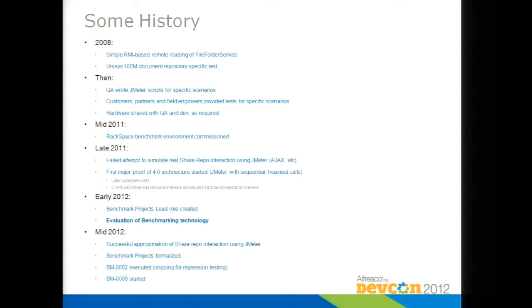So mid-2011, getting ready for the Alfresco 4 release, we commissioned the big machines which Gab mentioned. Late 2011, we had a failed attempt to get JMeter to simulate Share from a high level. So we actually wasted some engineering time on that. Not to say we couldn't have done it, because it has in fact been done, but we just had a bit of pain with that. We also did our first 4.0 architecture benchmark, which is the benchmark 1, as Gab mentioned.